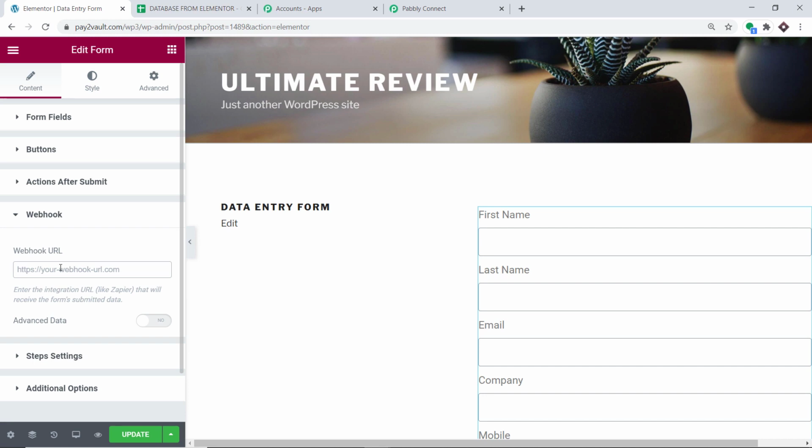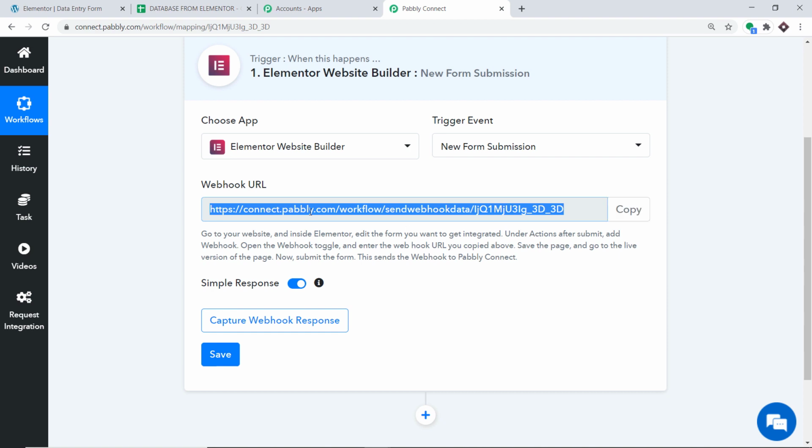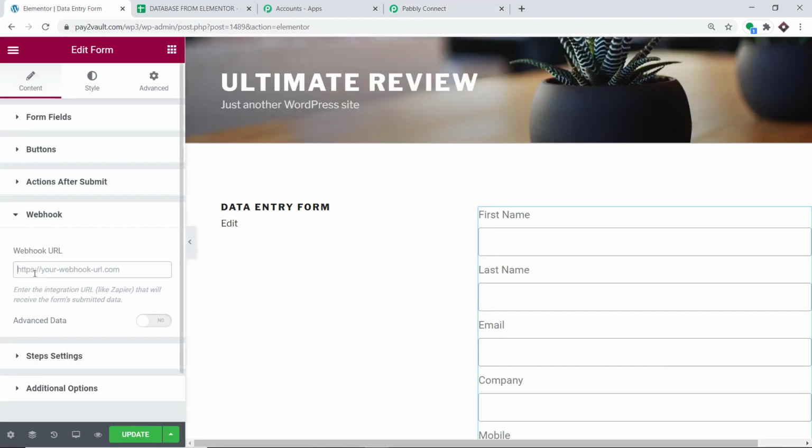To paste the webhook URL, let's go to Pabbly Connect and copy this. This is the webhook URL you want. Copy this and simply paste it here. So we have entered the webhook URL. Let me click on update. We have updated this particular form. The gist is we have integrated this form to Pabbly Connect.